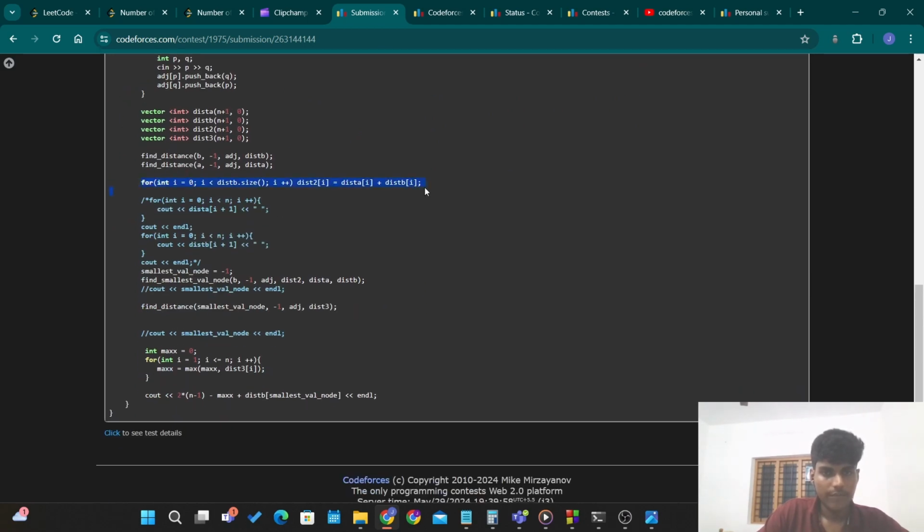And in this for loop, I am finding the summation of the distance of a node from A plus the distance of the node from B. Why am I doing this? I am doing this to compute the node which is at a minimum distance from both A and B. So this will help us find the intersection point. The intersection point is a node which is at a minimum distance from both A and B.